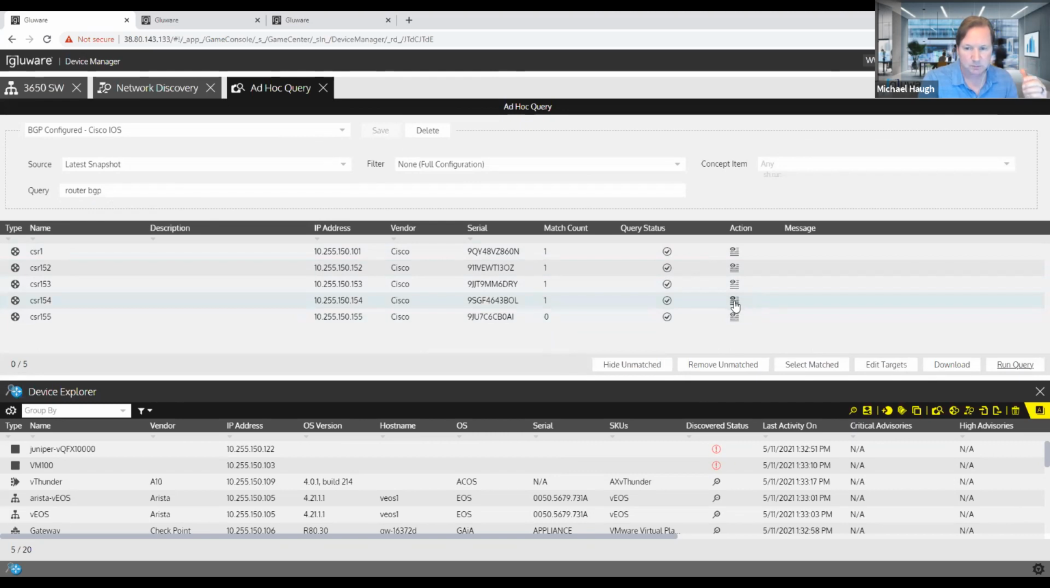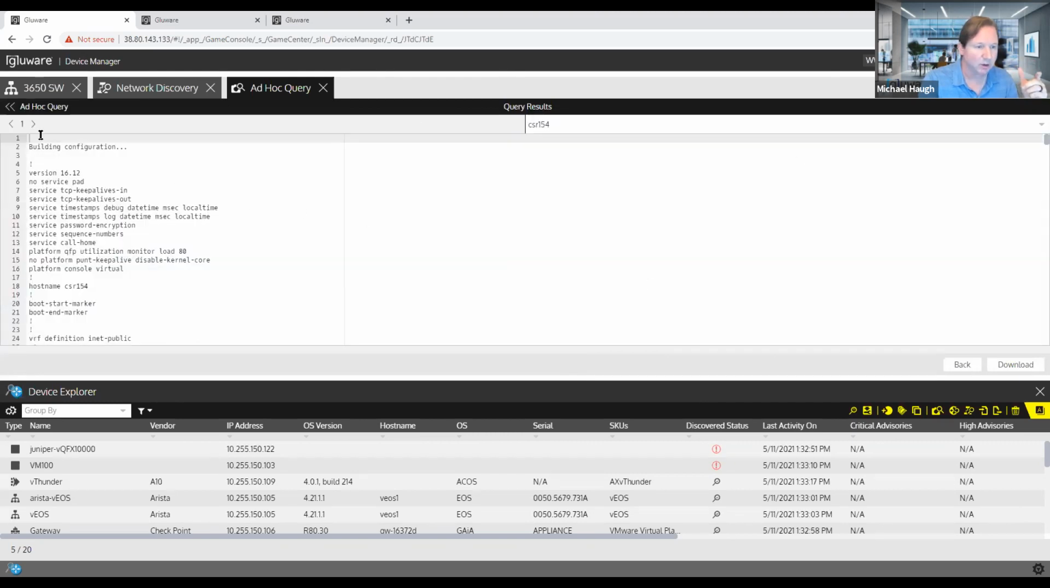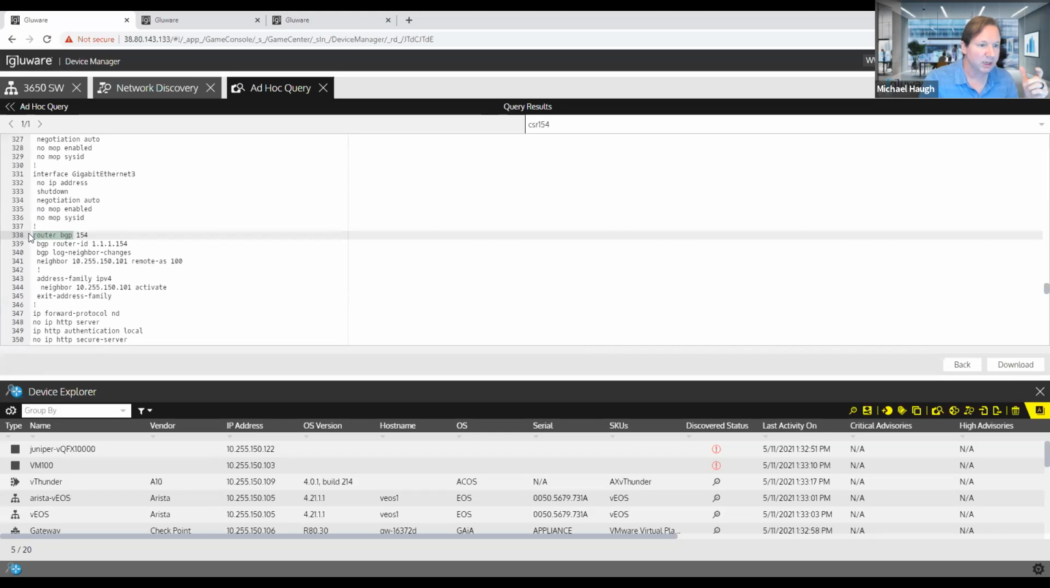And now if I dive into here, I can see that there's one match, and I can see this guy is configured for BGP, right? So this just dramatically helps you when it comes to troubleshooting and finding that needle in the haystack when you have to search across devices. You can search your configs, and do more.